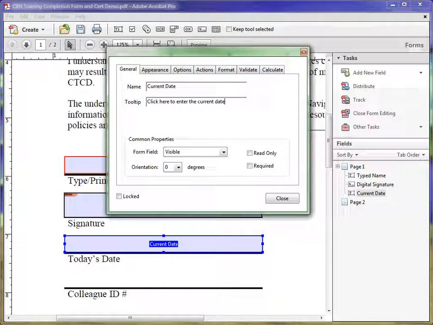So click here to enter the current date in the mm/dd/yy format. That way they know that they have to put in month/day/year. We're not going to worry about making a required field or anything of that nature, but we do need to come over to the Format tab.